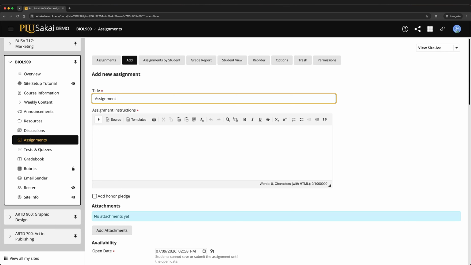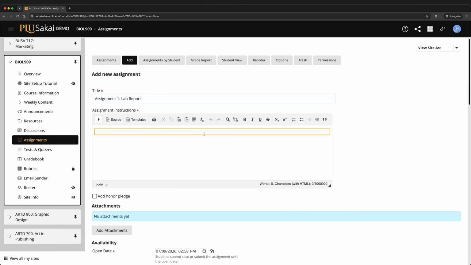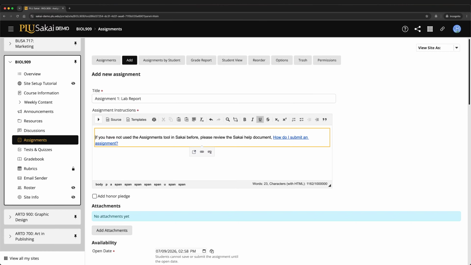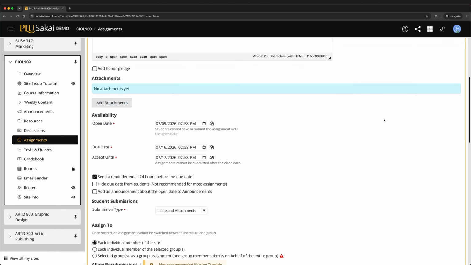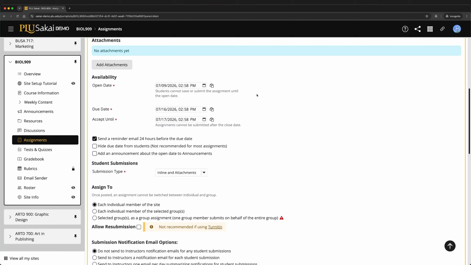Enter a name for the assignment in the title field and enter detailed instructions in the rich text editor. To add a file, such as a PDF or Microsoft Word document, click the Add Attachments button and follow the process.